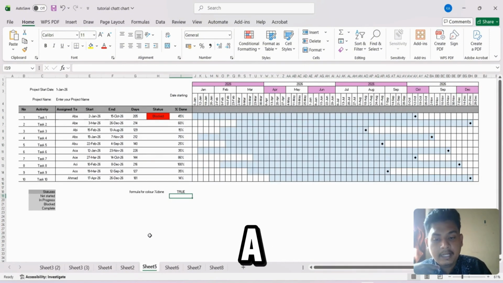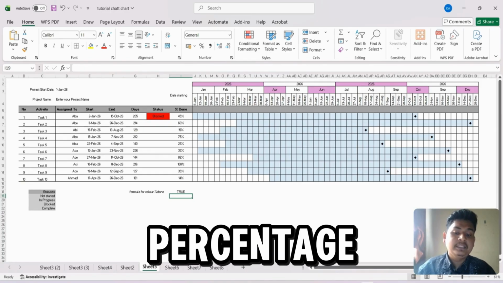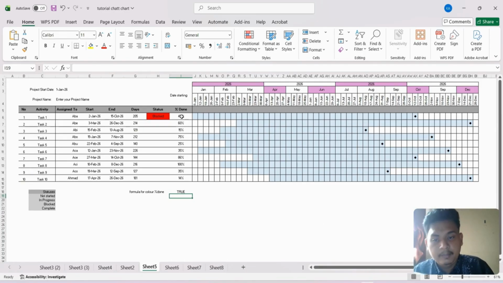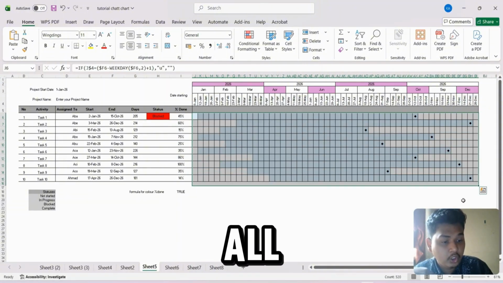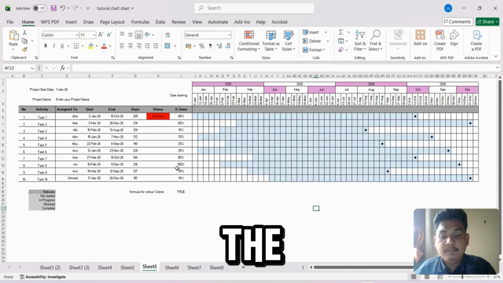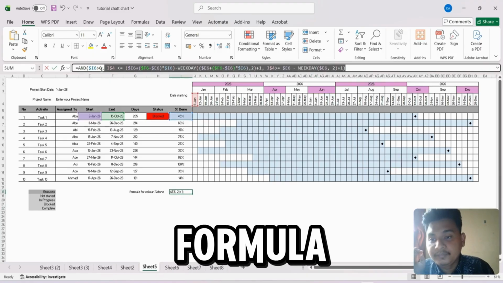The next is the color for the percentage of done. So here is for all. Okay. We copy this formula.